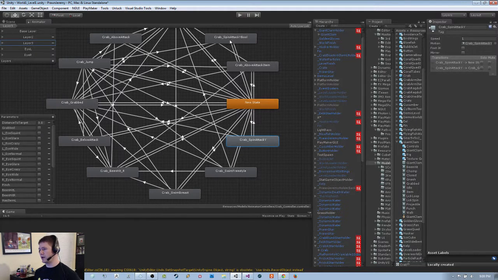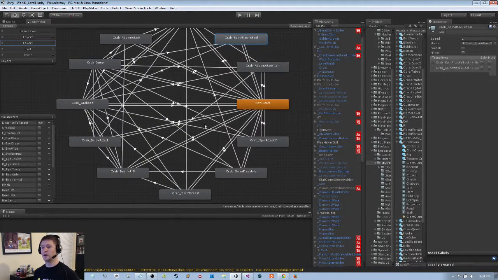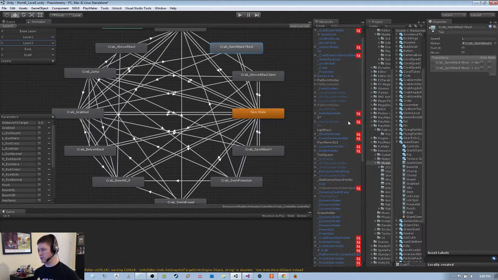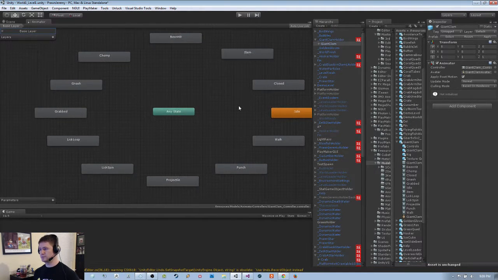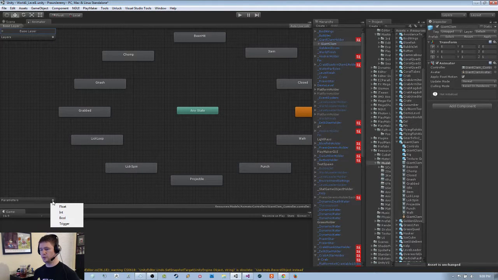and then I also have spin attack Y bool. So one of them is a trigger, one of them is a bool. The difference being that the trigger gets consumed once it's triggered and then exits. The bool is something that I can set and enable and disable on my own for however long I want it to be on. So that's the same way I'm going to set it up with my Clam. So I'll do a trigger spin attack Y.